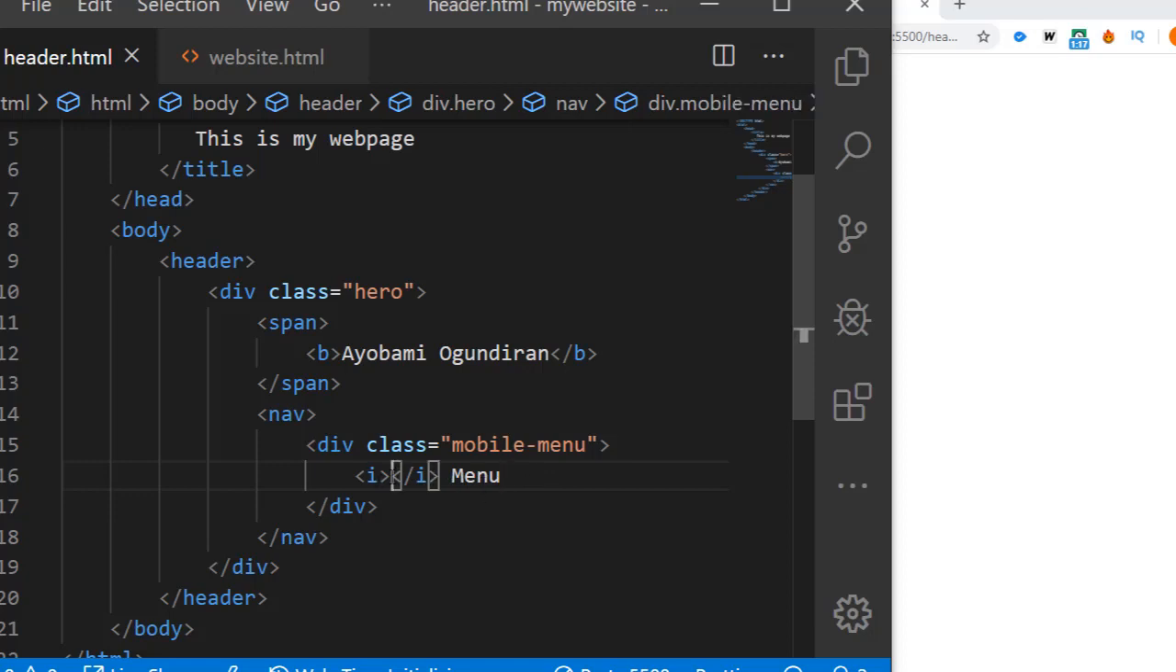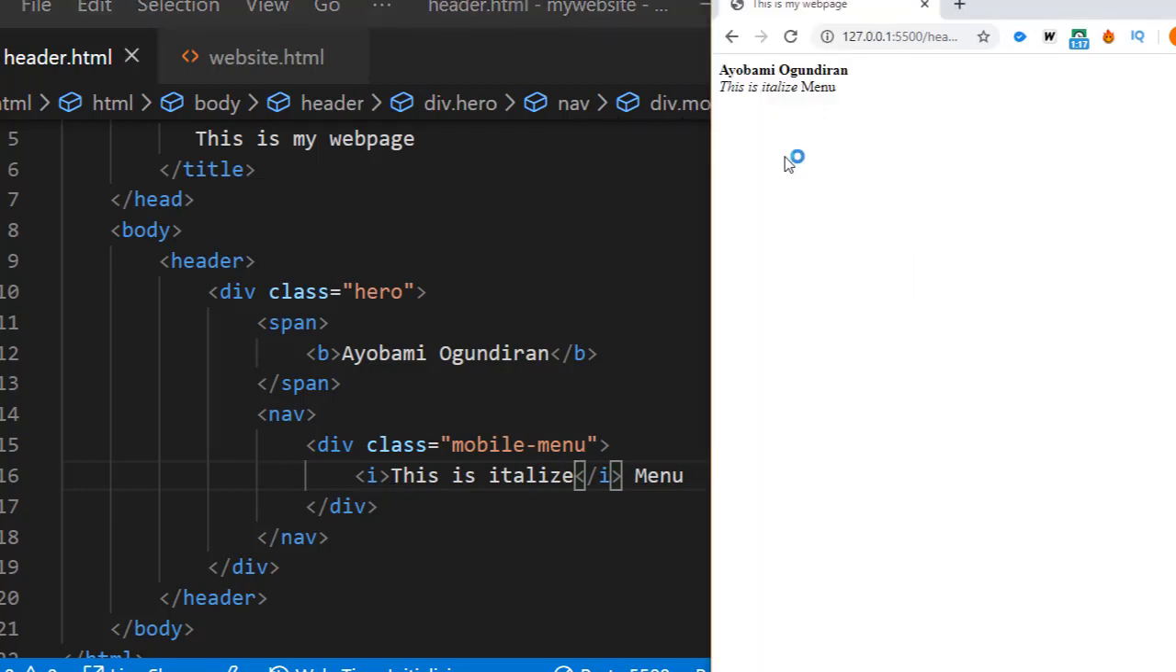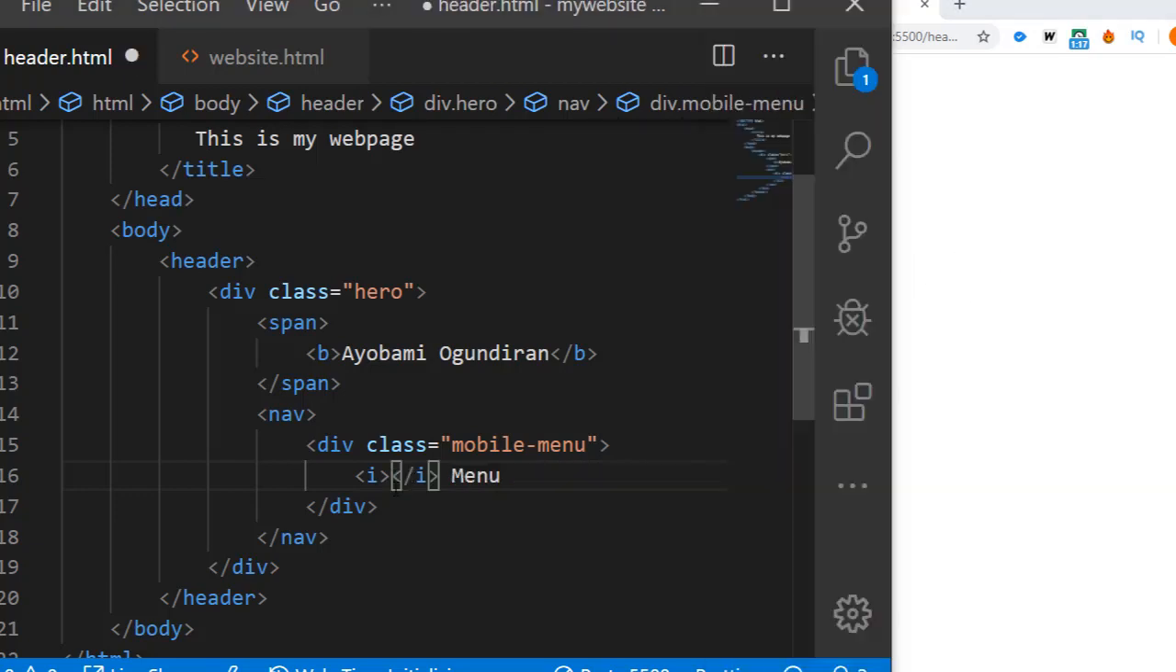The I tag is used to display text with special mode or context. That is to say, it is used to italicize text, or display foreign language or technical terms. It is also widely used to display icons, and I will show you how to do that in this course, but in another lesson. Just stay connected. I will show you everything. So don't panic.